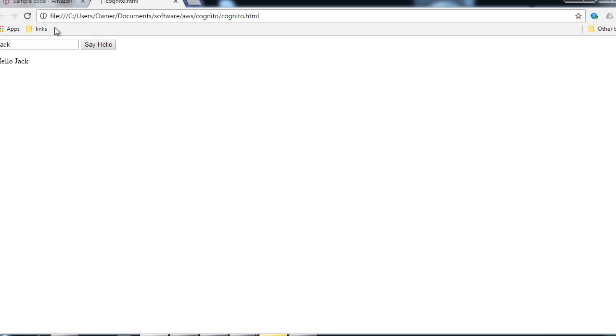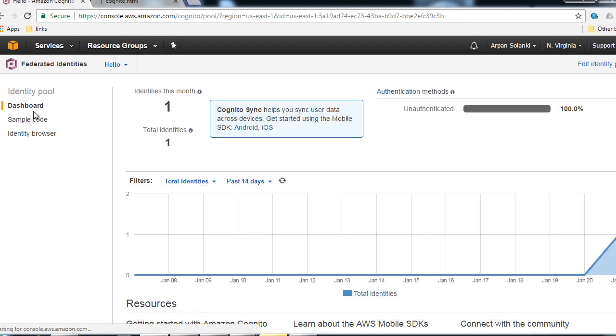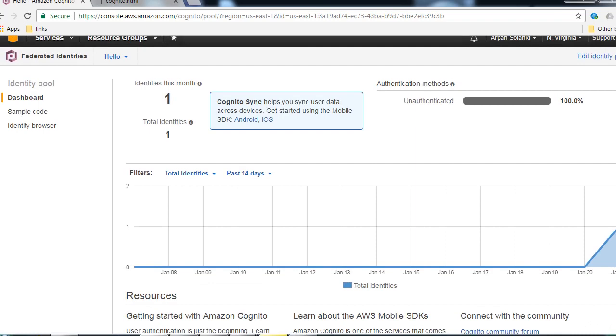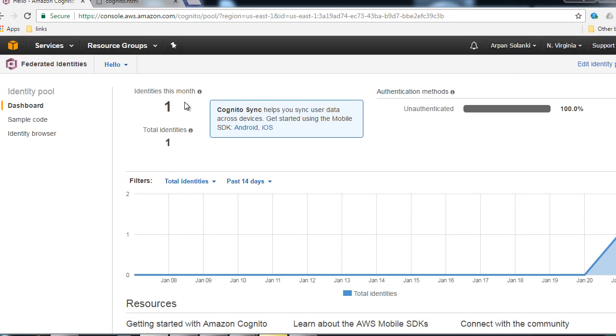And if you go back to our sample code, or go back to our IAM or AWS management console, click on dashboard, and if you look at this, there is a total of one identity. So basically this machine that I'm working on has been identified as one of the clients. So if you access this function from another client, it will change this number to 2. And this is how identities are managed, and you can look at the identities over here.